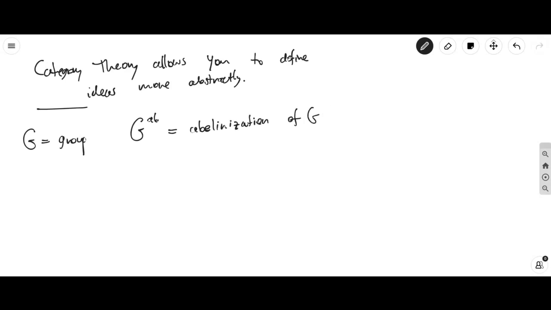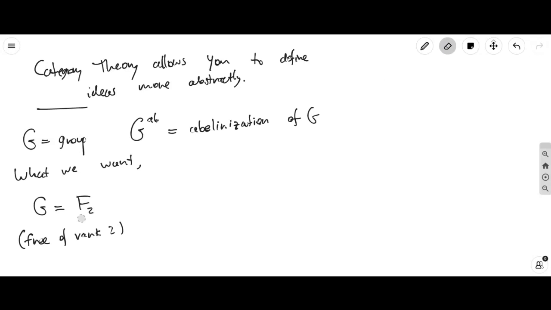Maybe just to give you an idea, before we write down the definition, this is sort of what we want. Let's say that G is the free group of rank 2. As we've remarked, this group is not an abelian group, but if you abelianize it, then you should get a free abelian group of rank 2.